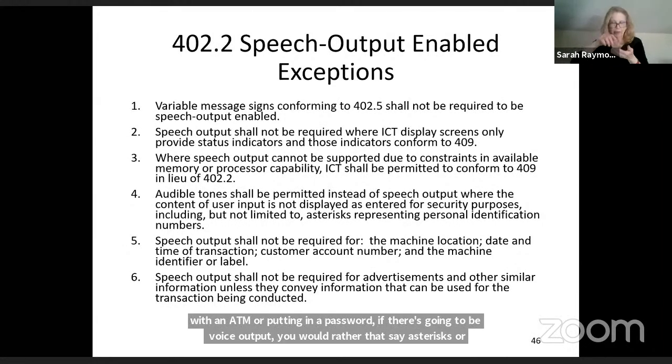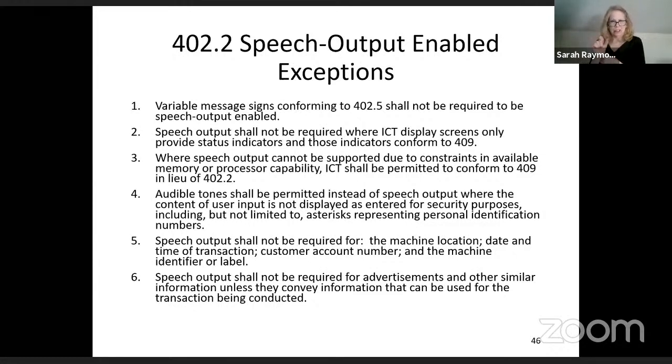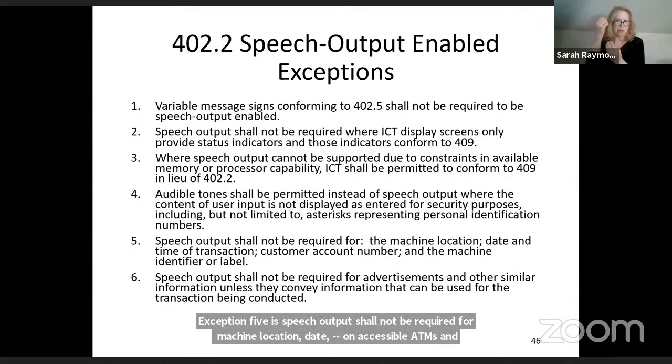Exception 5, that speech output should not be required for machine location data, and a few other details. Again, that is inherited from our work with other requirements for output on accessible ATMs and fare vending machines. Sometimes there's information on screen or on a printed receipt, like the machine location, that is not part of the transaction. It's kind of peripheral information. So we've got a list there.